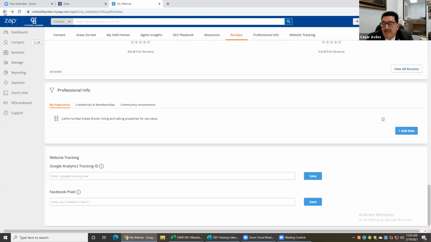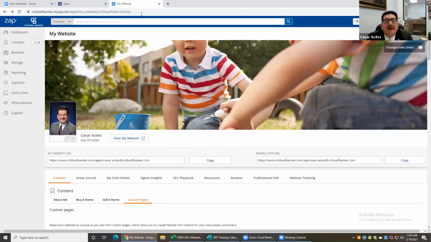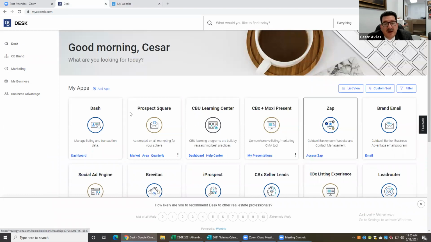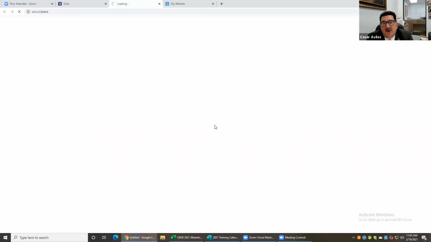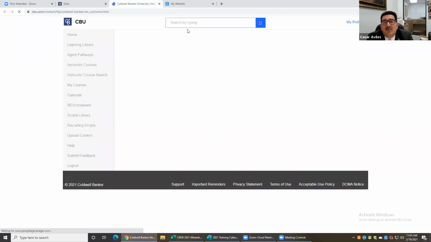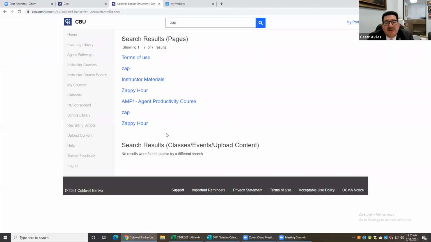And if you have any questions, you could always call the help desk and they will guide you to where you need to go to take these classes, right? So if you go to my website, go to your desk, you can go to Learning Center. When you go to Learning Center, you can find, what are you searching? I want to learn Zap. And it should give me to my Zap.